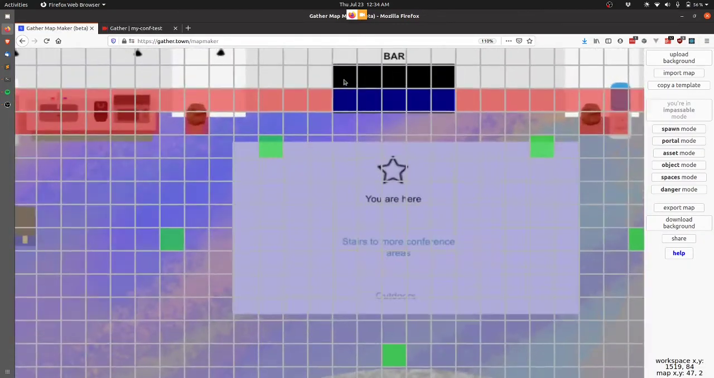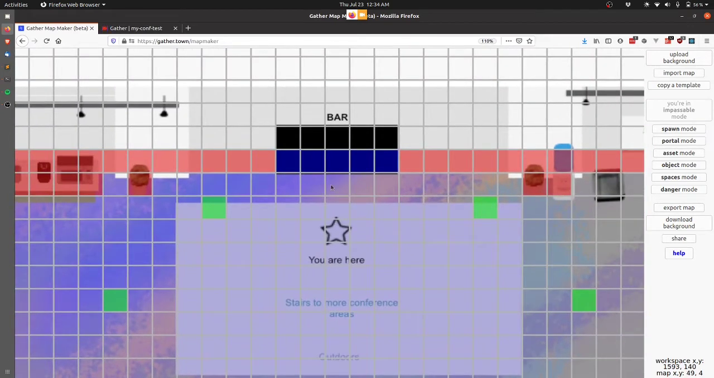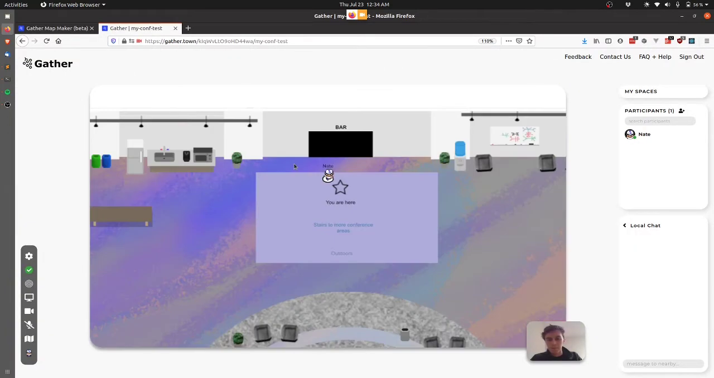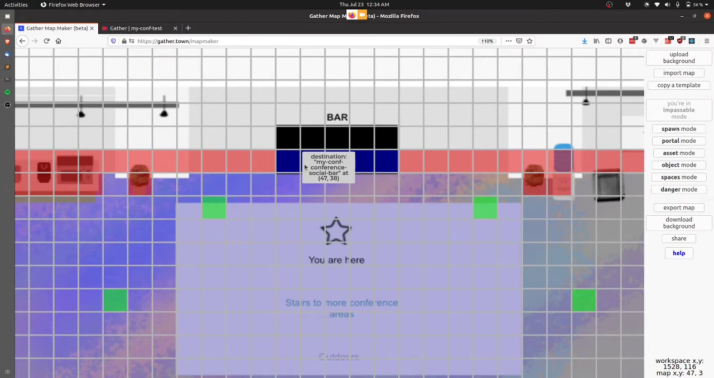And if we go all the way up here, these are black, so it's hard to see. But if you hover over it, the portals tell you the destination map is my conference social bar, which is the one we were just editing. That's this one. And the location is 4738, which we can figure out where it needs to go in a bit.